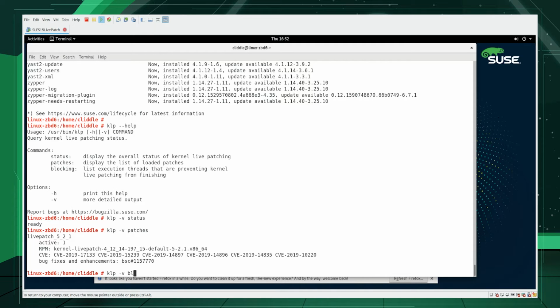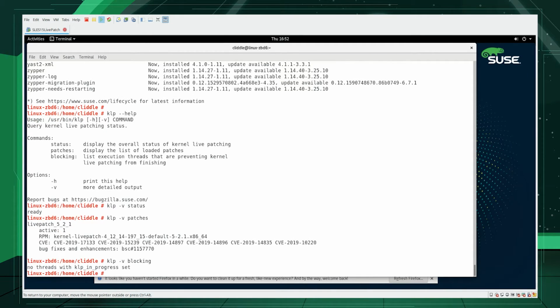And the last one was blocking. This is useful if you've deployed a live patch and you want to verify that it had finished updating all of the threads. There's no threads with the KLP in progress set. So we know that the previous patches have been executed and it's all clean. So we're good to go on deploying a new kernel.